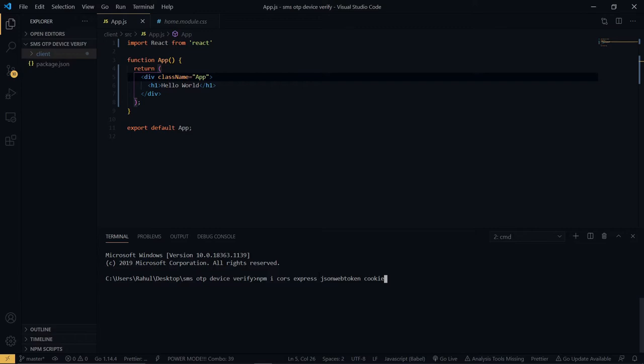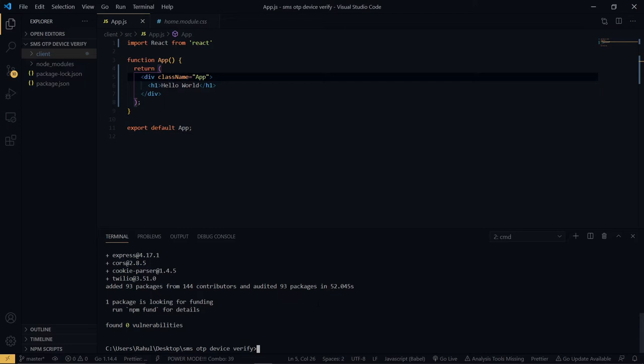It will be beneficial for you to understand how and why HTTP only cookies are important. Coming back to the point, we need to install cookie parser. And we need to install Twilio for sending SMS. So we'll install all these things. One thing I forgot is that we need to install one more package, dotenv, to store our environment variables. So let's install this dotenv.